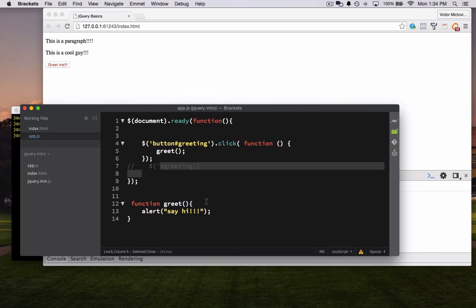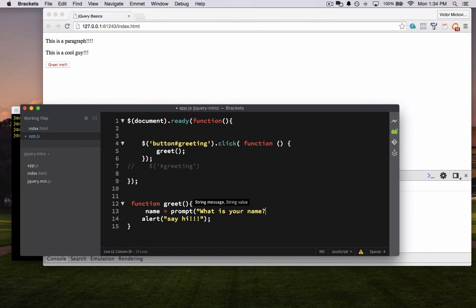You may say, okay, what if we wanted to make it a lot friendlier? We could use the prompt, right? For example, name prompt. What is your name? And then maybe we will greet this person after the person inputs the name.